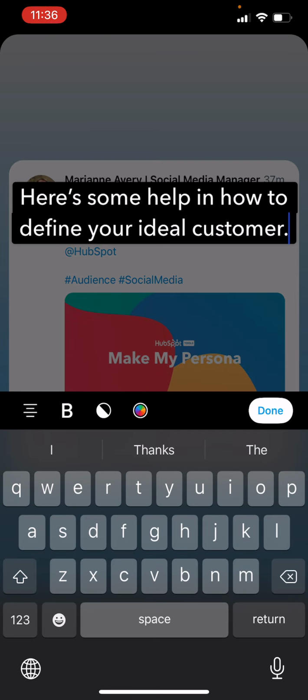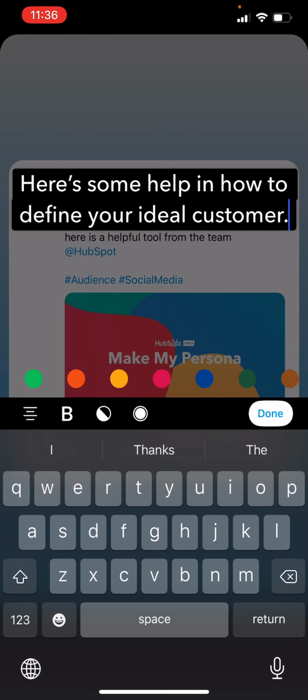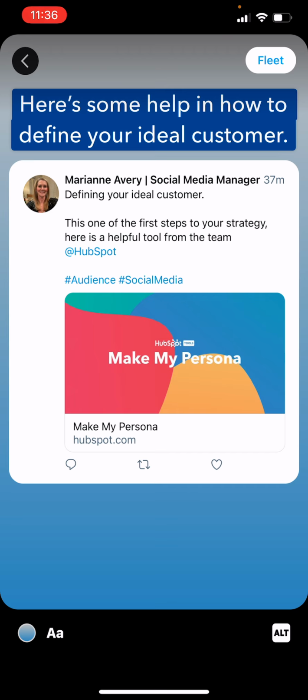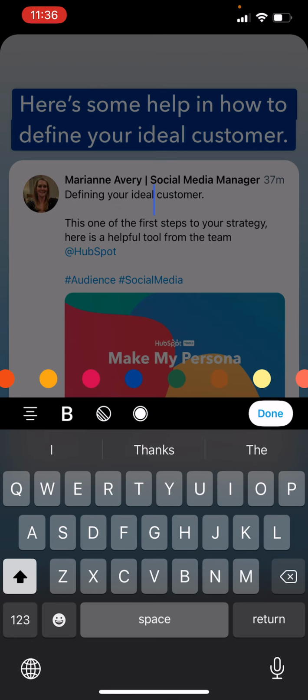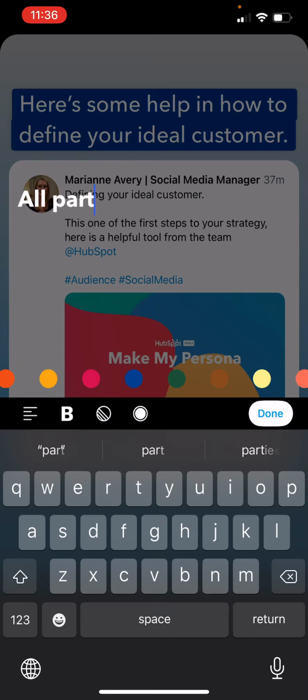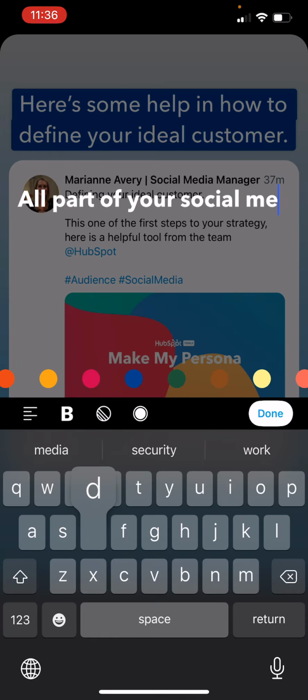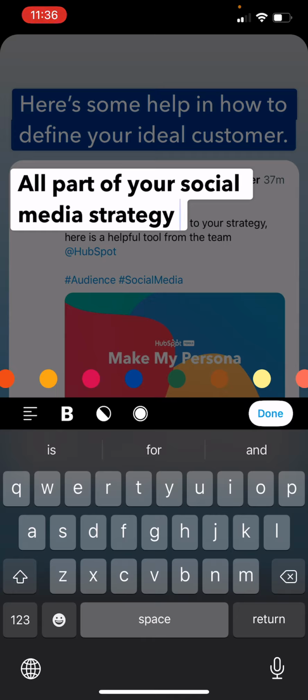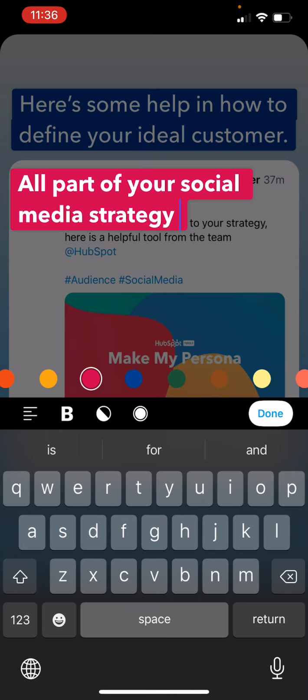I'm going to click on the little colour icon here so I can choose. Let's say we want to do it blue. And then maybe I want to type something else. So click back on the text, and then you can see that the icon is appearing. So what we're going to say: all part of your social media strategy. Spelled that right? Yes. If I want to give it a background again, I just click on the dark circle. You see it's white, so I might change that to pink.